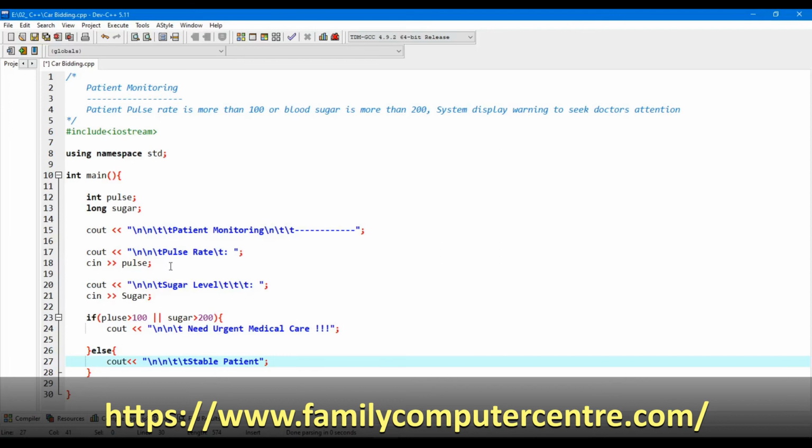So how is this program going to run? First it will read the pulse rate, then it will read the sugar level, then it will check whether the pulse rate is greater than 100. If it is, it comes inside at the moment. If not, it checks whether sugar is greater than 200. If sugar is greater than 200, it comes inside and says need urgent medical care. And if both these conditions fail, then it goes to the else section.